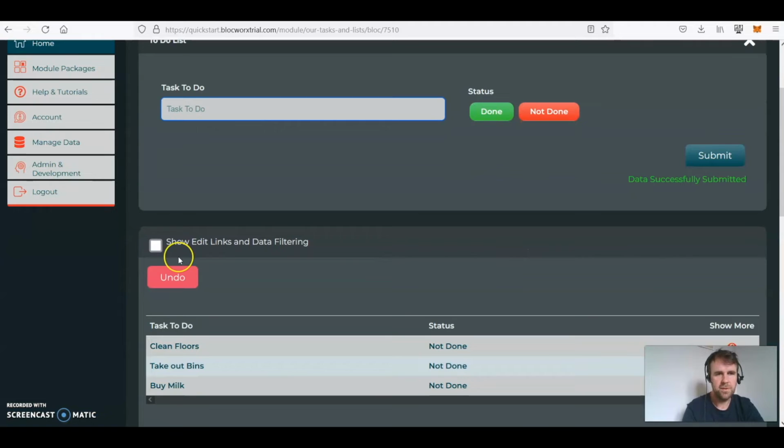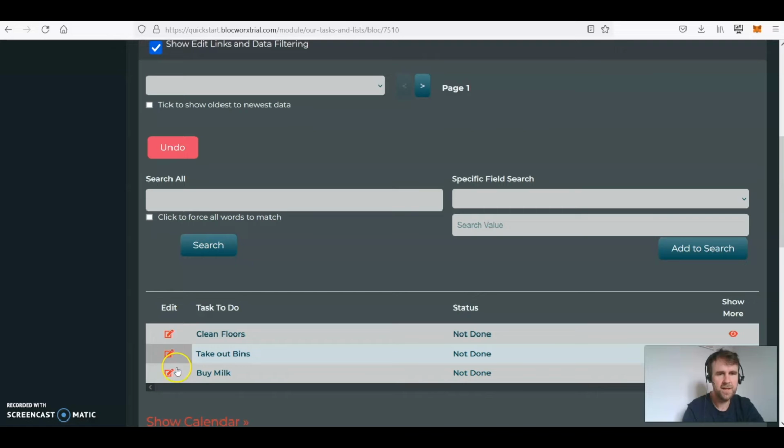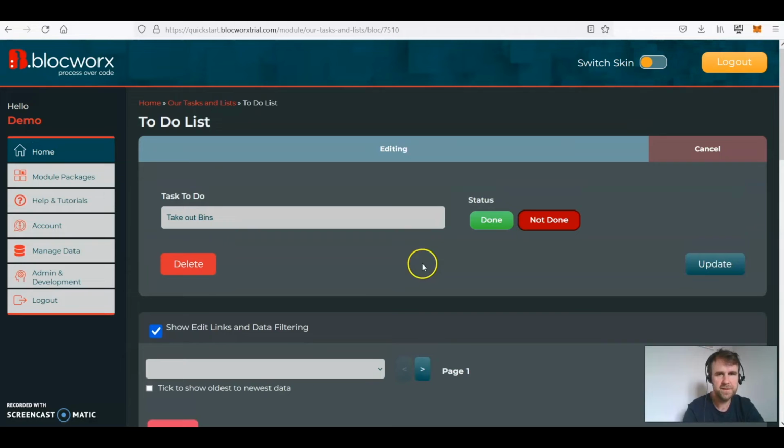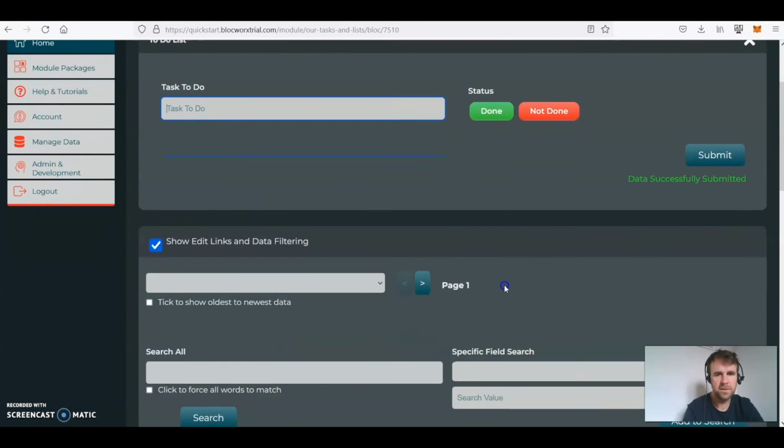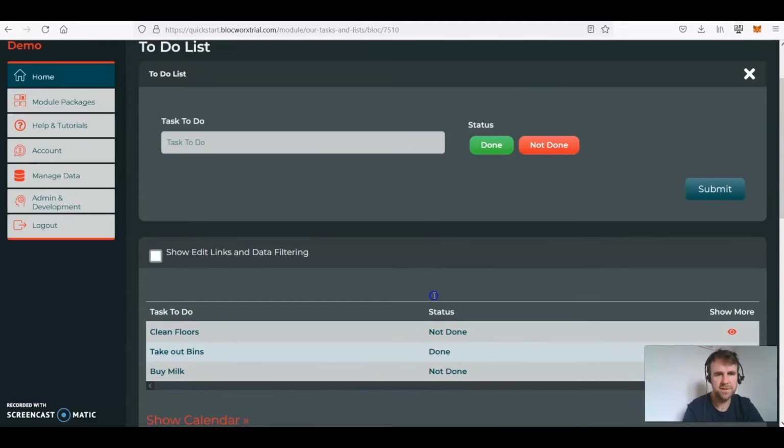Finally, you can edit these records. So we click show edit links and filtering data, and you'll see the edit link inside. This can be turned on by default as well in the more advanced settings. And we'll change take out bins to done. And I'll close this, and we can now see that this is done.